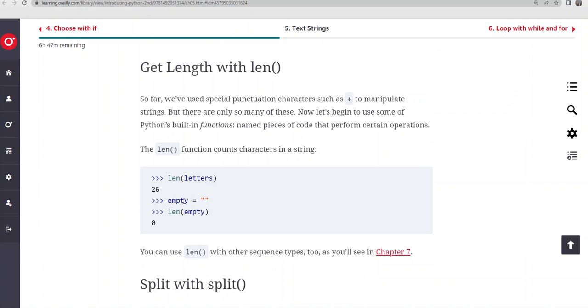We've got empty as a variable. We put nothing in it. What's the len of empty? 0. There's nothing in there. No characters.